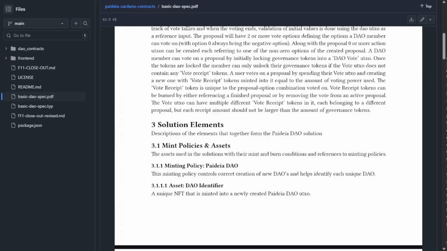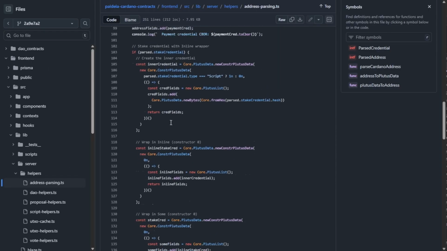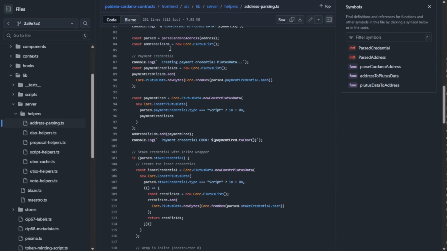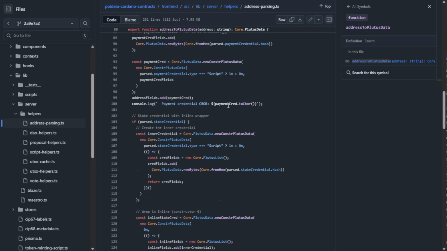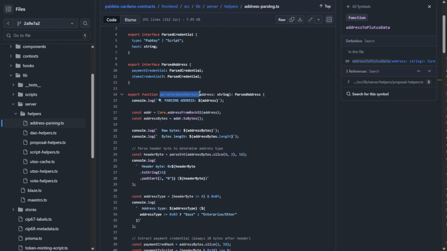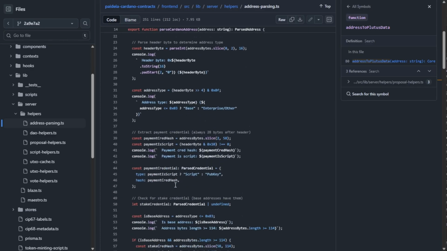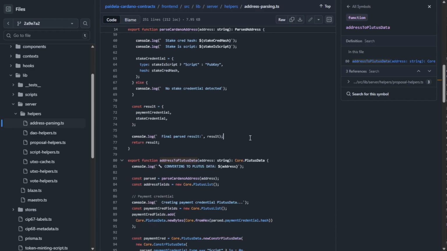This led us to build a number of helper functions which do things like parse enterprise and staking wallet addresses, address parsing. So you can also use this code for your projects. So address to Plutus Data and parse Cardano address. And it differentiates between an enterprise address and a staking wallet. So that would be like a smart contract address versus one of your personal ones.